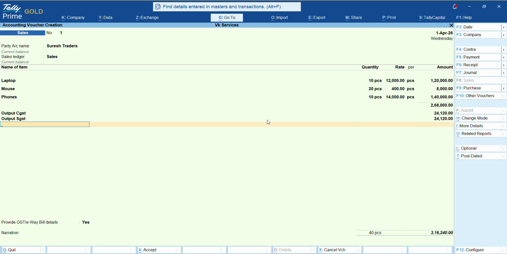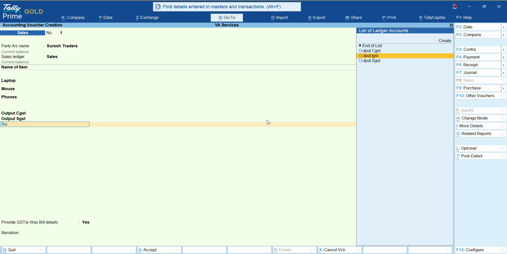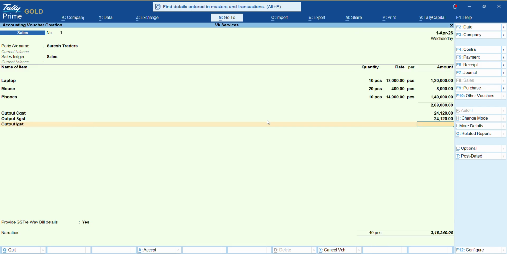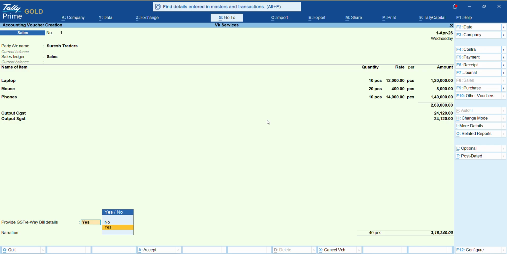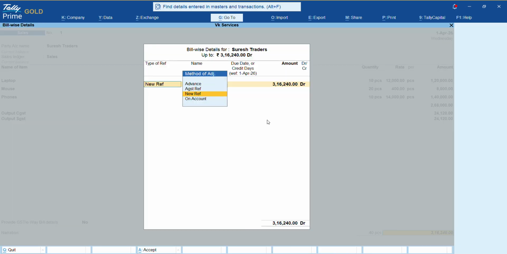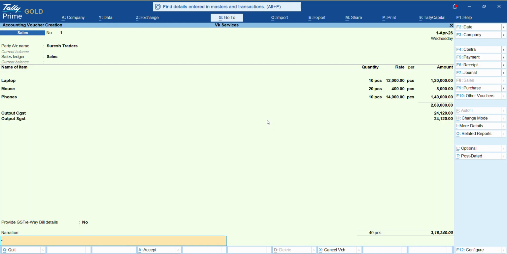Suppose you don't ever put IGST for the same state. Okay, suppose I put IGST. If you put IGST, there will be a blank amount, because Tally automatically recognizes that he's from Karnataka and we are also selling from Karnataka, so it doesn't take. Okay, so I'm clicking end of the list. After end of the list, my total bill is 3,16,000.